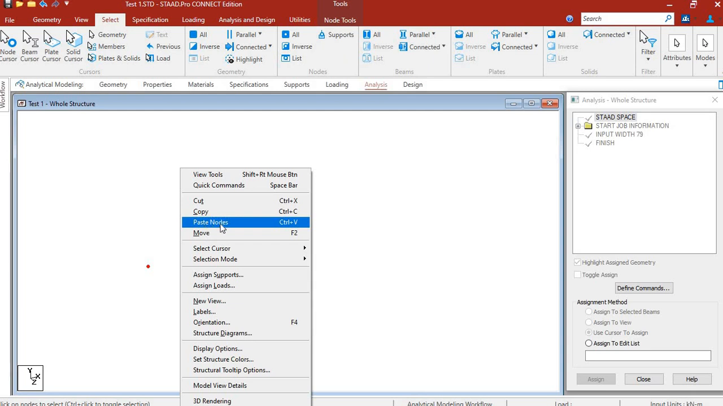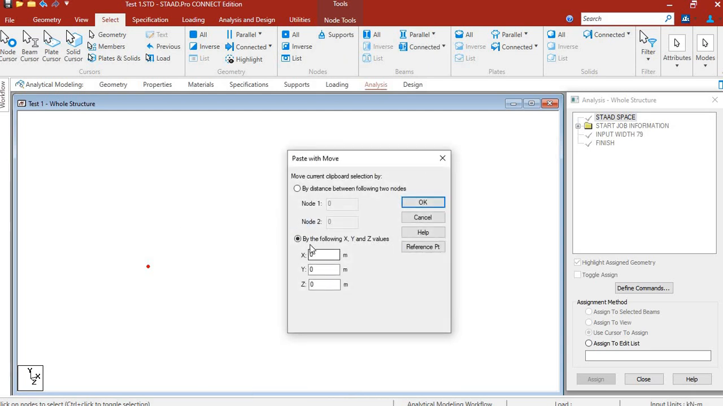So I will click on paste nodes. Here you can see it is showing, move my current clipboard selection by distance. I can write another 5 meter distance, so it will move it. The second option is by the following XYZ values, where I can write the coordinate where I want this node to go. I want my node to move another 2 meters in the X direction.